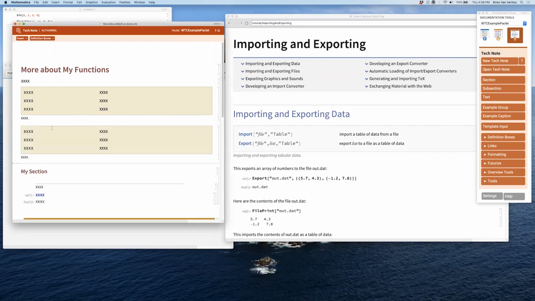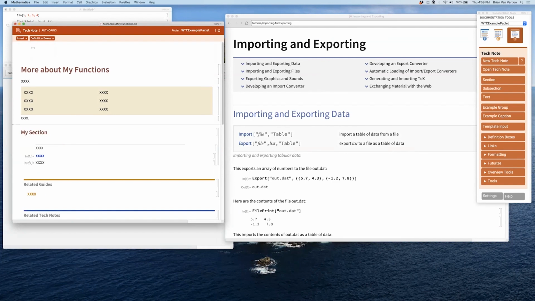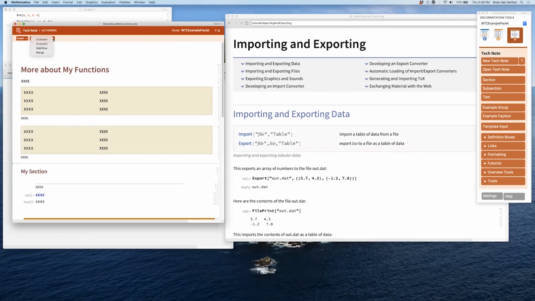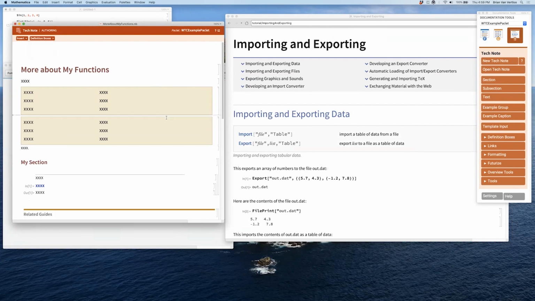But oops, I accidentally clicked when I didn't mean to. Why does it keep doing that? Okay, there we go. Under definition boxes, you have the choice of 2-column, 3-column. Now, add row and merge, of course, they're not inserting anything. But if you had more than one definition box selected, you could, of course, merge them.